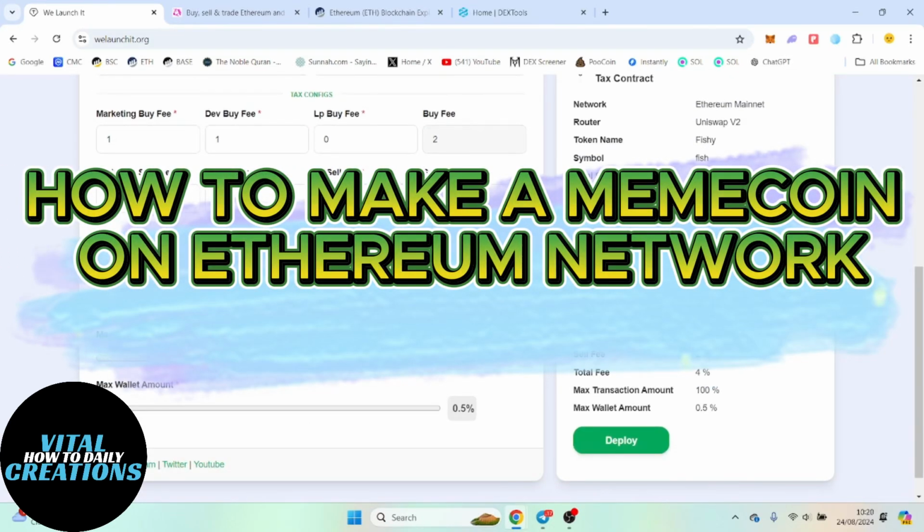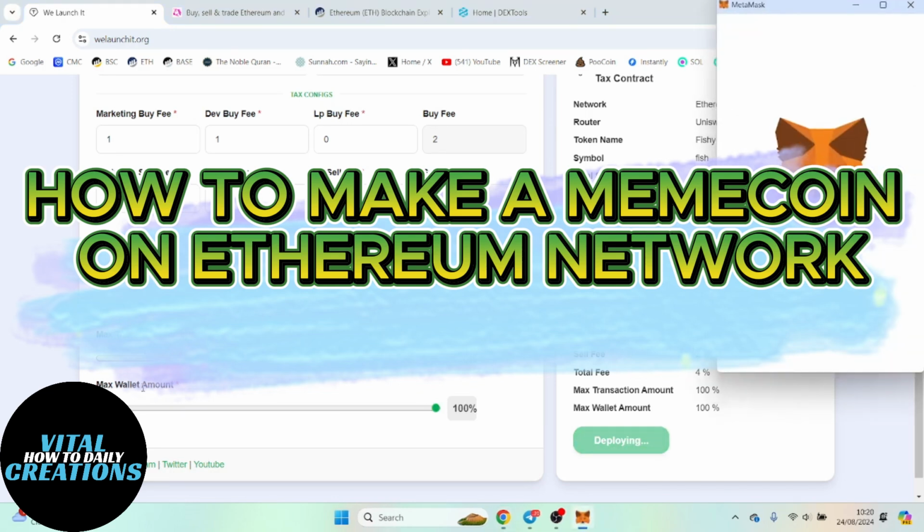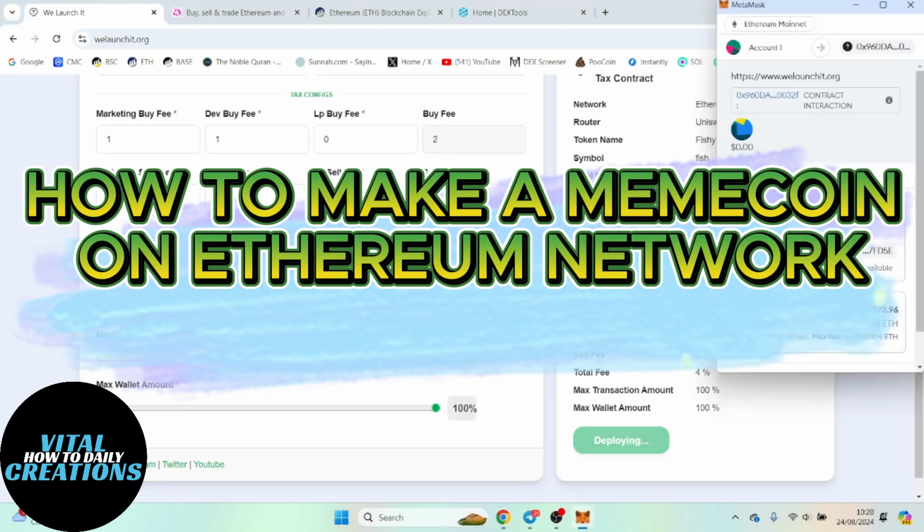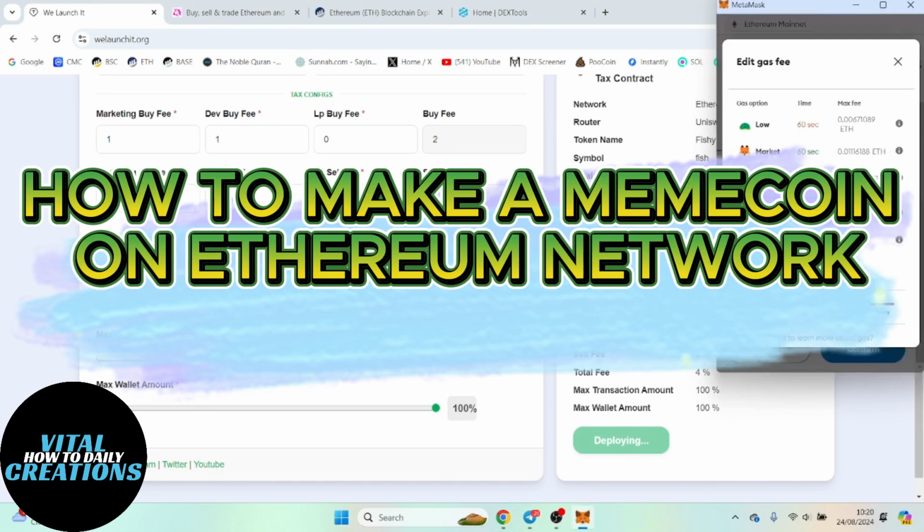In this step-by-step guide, I'll show you how to deploy a meme coin on Ethereum mainnet, add liquidity, and modify contract functions like taxes and wallet limits. Let's get started. Step 1 is to deploy the token contract.